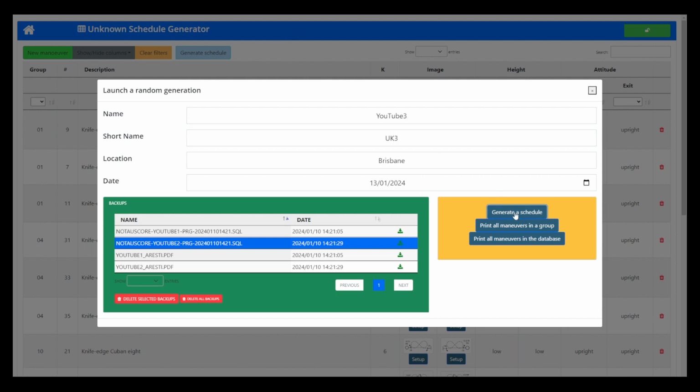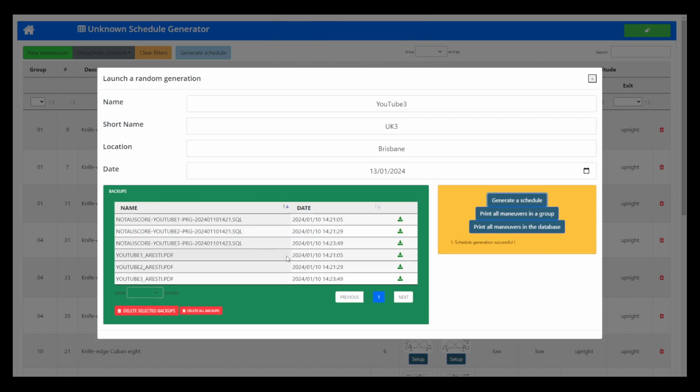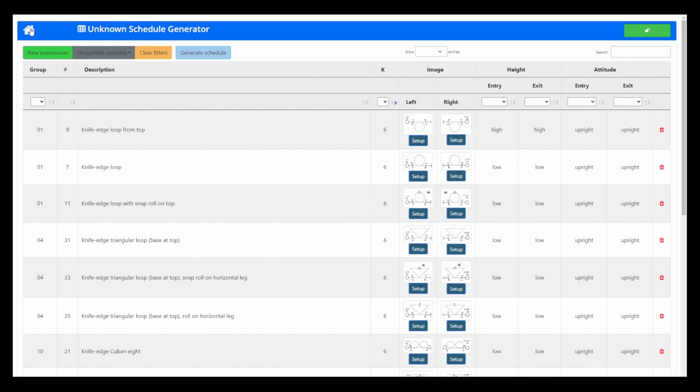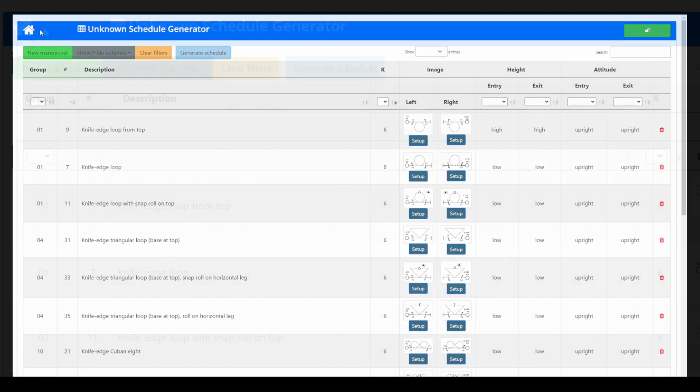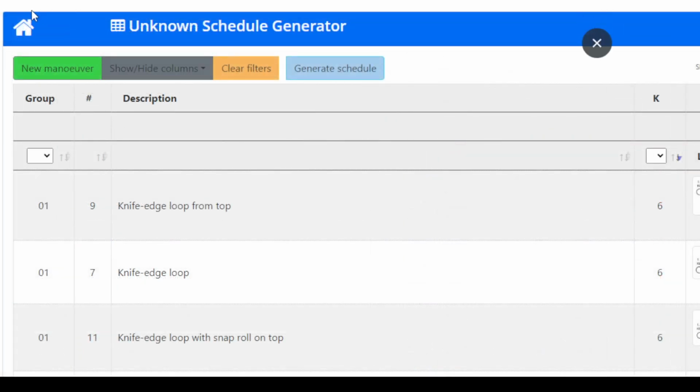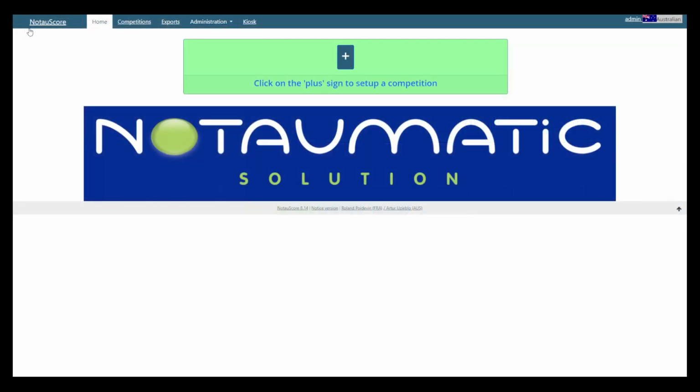I'll generate a third one just for the sake of generating it. It got it in one go, and a third one is arranged. Now I can at any point click here and delete one or delete all, no problem. When I'm finished generating, I'll just jump back to, there's the home button top left hand side of the screen. There's the home button that will bring you back to the main screen of Notauscore.